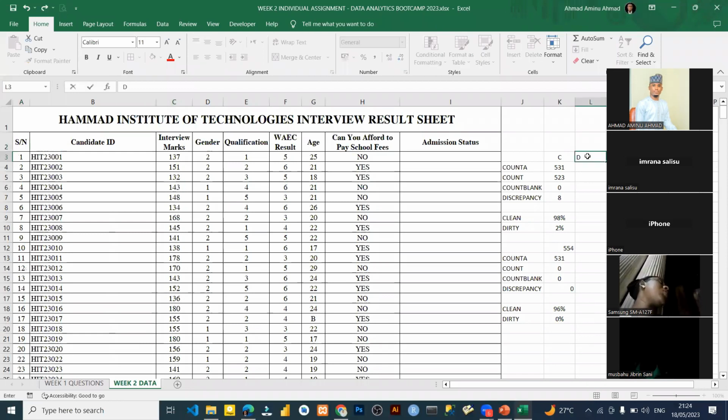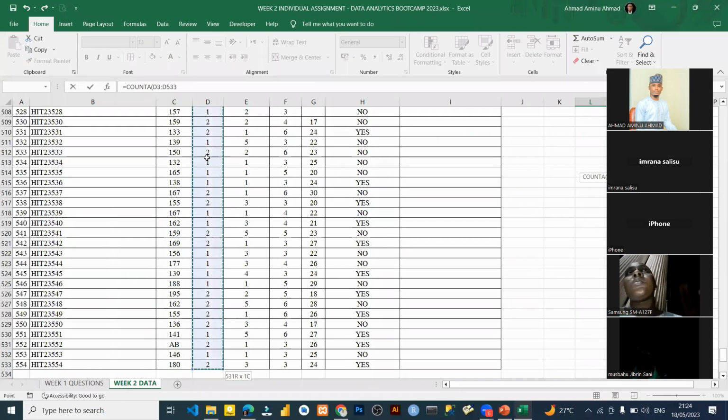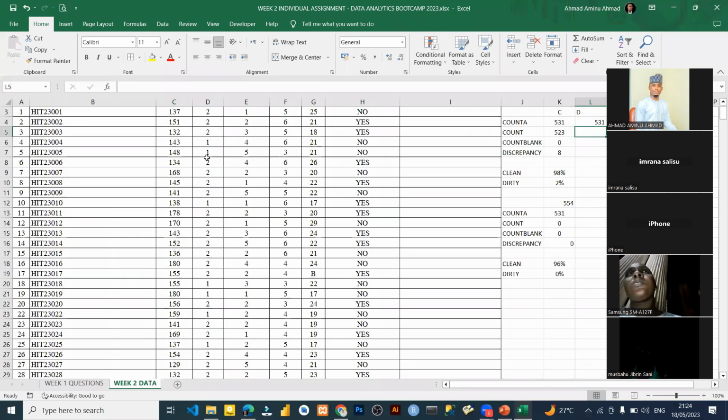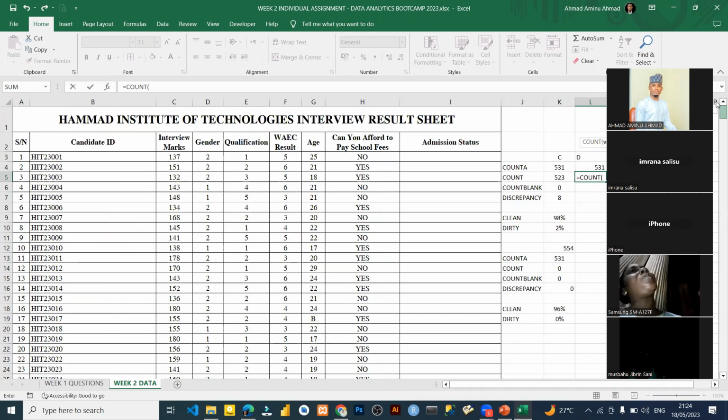For column D, we are going to apply the same COUNTA. Then we apply it here, we press enter. So it gives us 531. For us to apply COUNT, that is to know which one has numbers. So I'm just going to highlight it. Count. Press this. So it's 531 also.